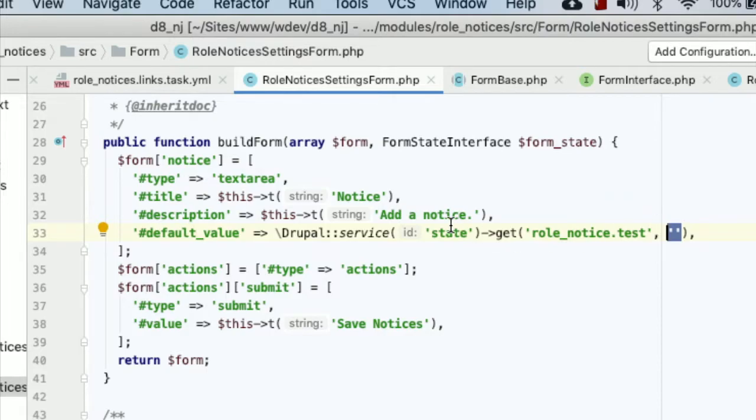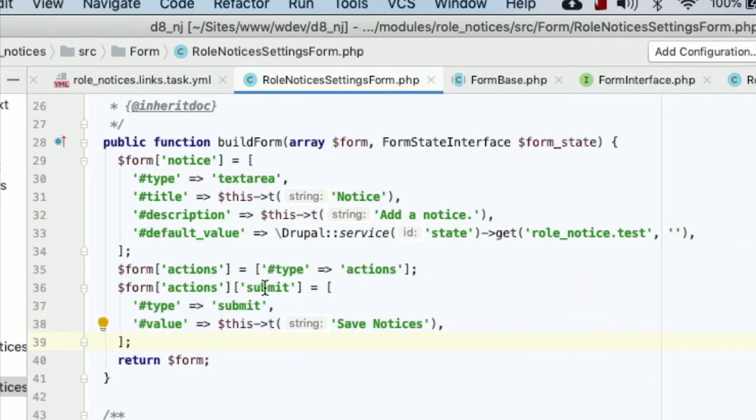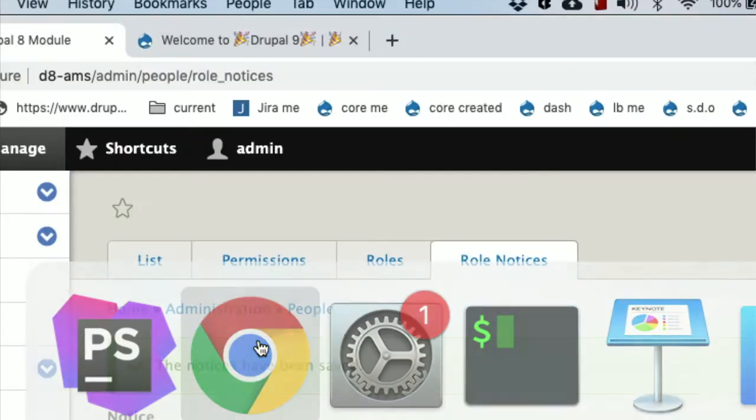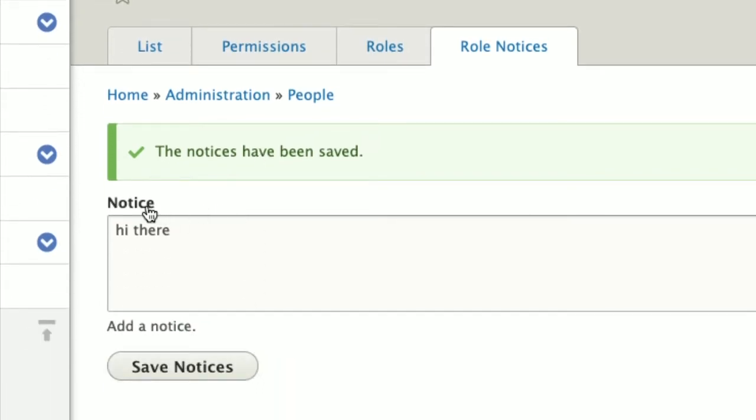So the first time I hit the form, it would have nothing in that key. So it'd just say, okay, here's an empty string. What I'm doing here is I'm going to make a button, a submit button, and I'm just going to give it the save notices for the value, which will be the button value. So that is pretty much what we saw here: our notice form, text area, and then a button. We have our little description for the text area.